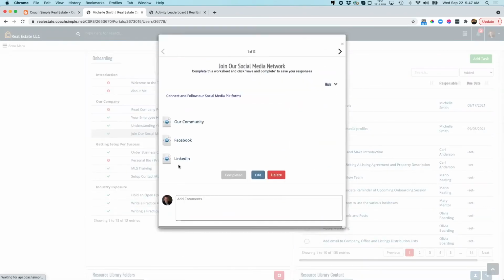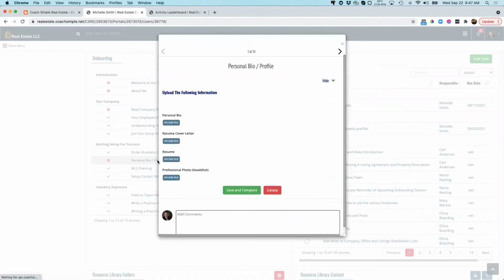You can have links out to your different networks. So in this case, there's the Facebook and LinkedIn and your community profile. So these are all the things you want to link out to. You can have them upload files. So in this case, you can upload the bio, a resume, cover letters, photos, whatever it might be that you'd want them to upload into the system so that you have access to those files for each agent.